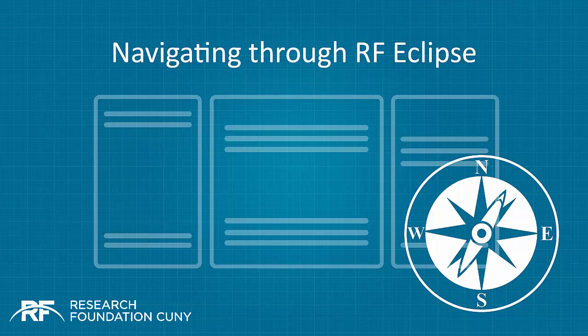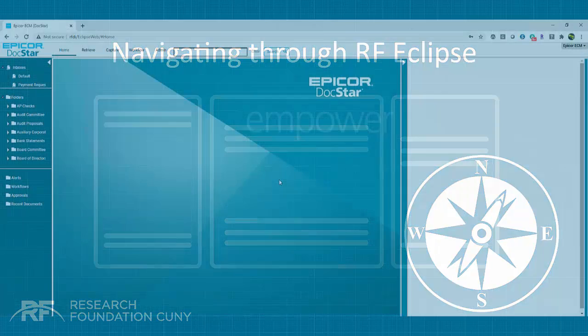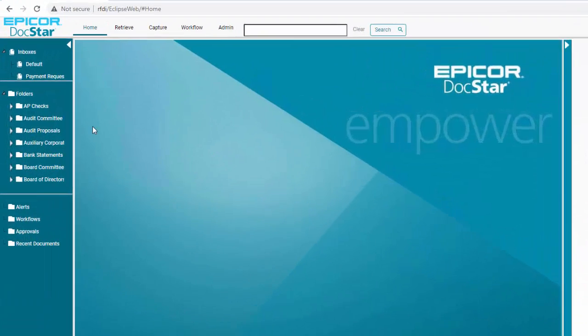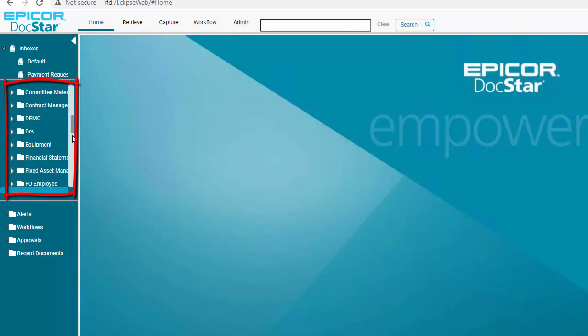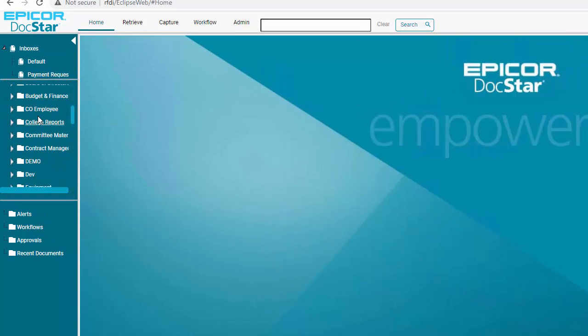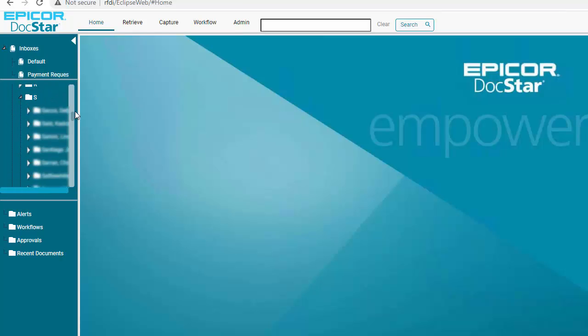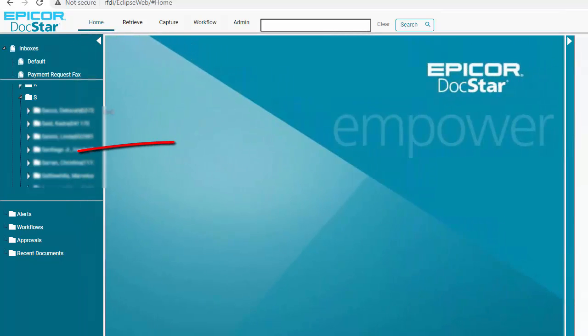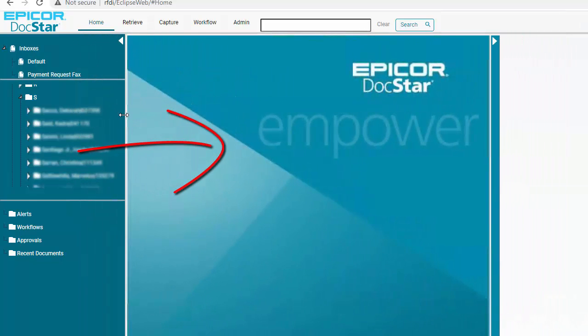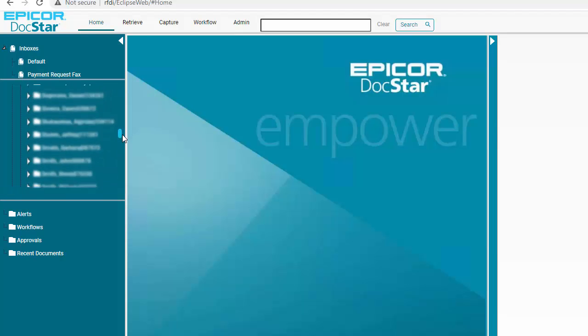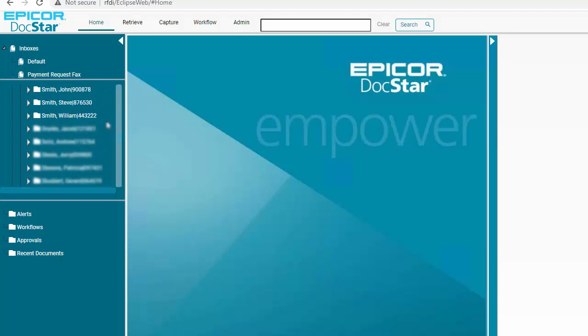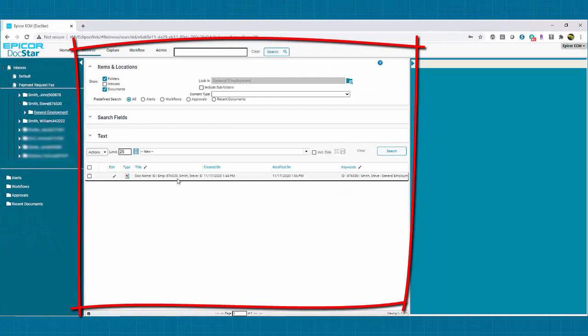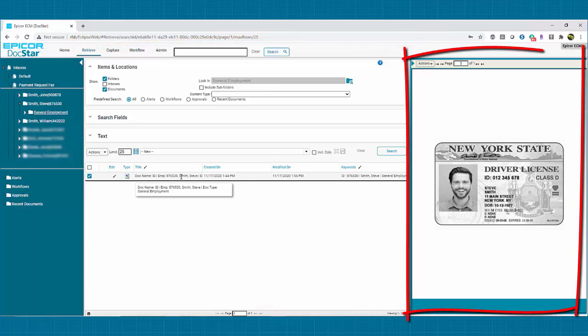There are two main ways to explore through the categories in Eclipse. The first way is using the left panel that lists all of the categories. You can expand the folders by clicking on the arrows. If you need to, you can widen the panel to view the contents better. When you get to the final folder level, you will see the documents appear in the main panel of the workspace. And now the document you choose appears on the right.